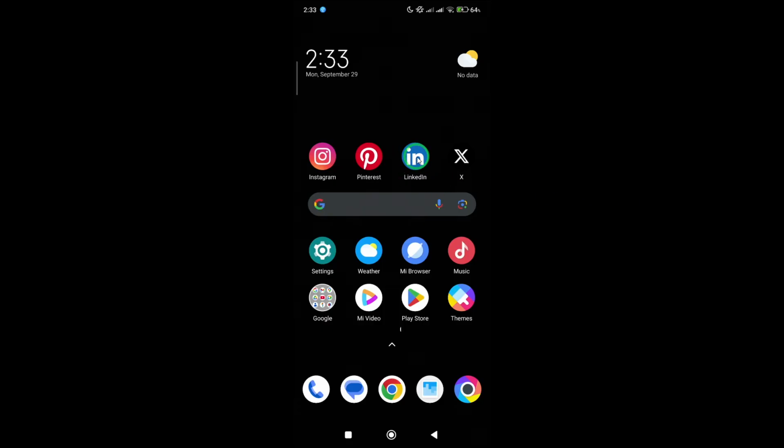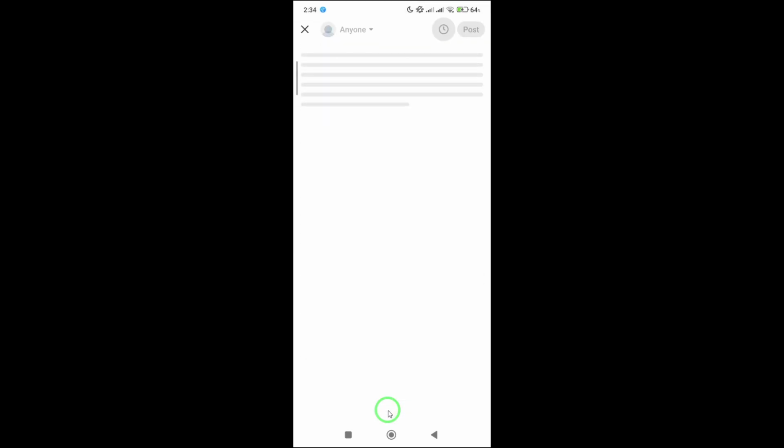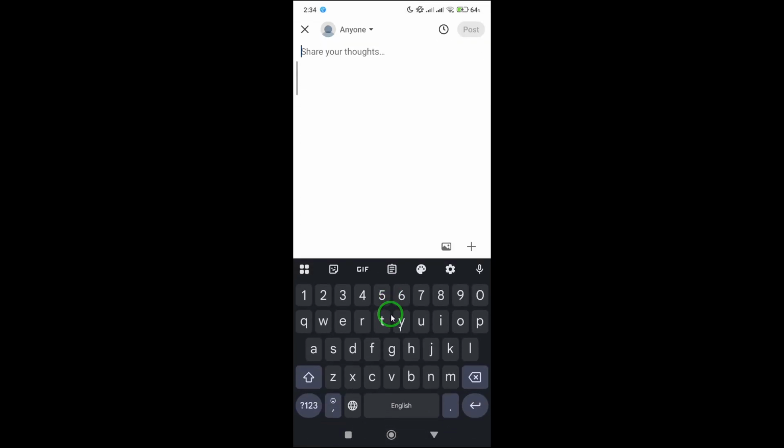First, open the LinkedIn app on your device. On the home page, you'll notice the familiar post icon, the plus sign at the bottom of the screen. Go ahead and tap that. Instead of creating a brand new post, we're going to access your scheduled content.